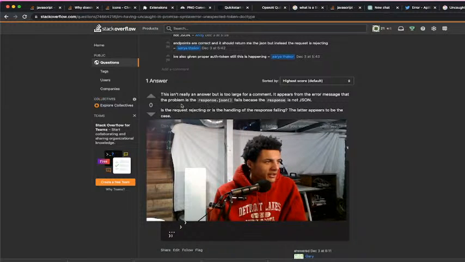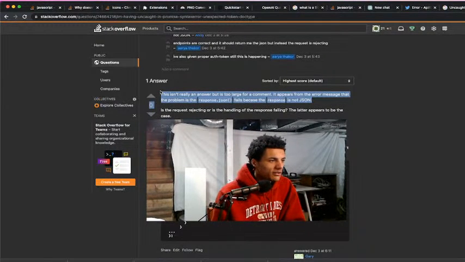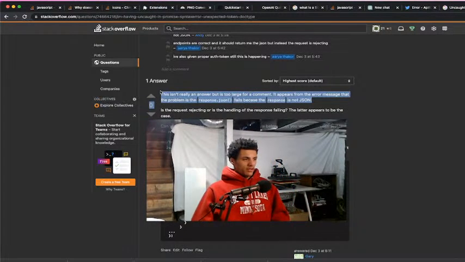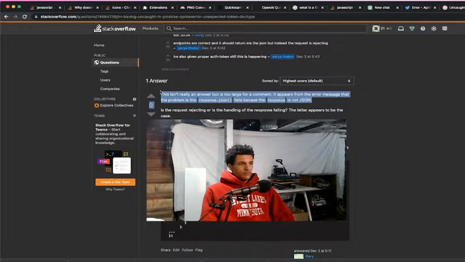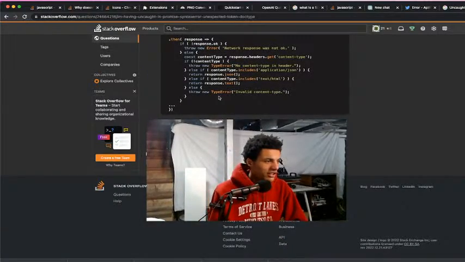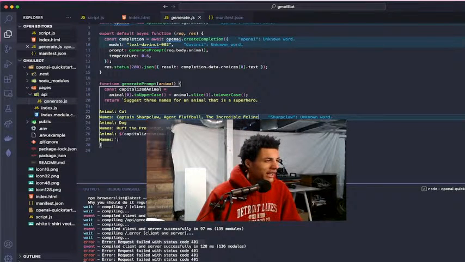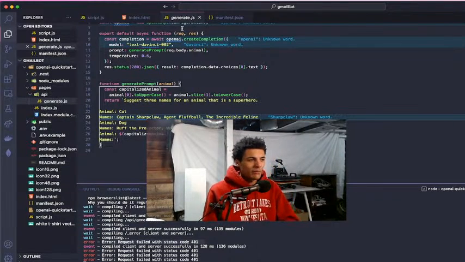Yeah, dude, that's literally what the error says. Is the request rejecting, or is it handling the response failing? I don't know. I don't want to mess with the quick start code too much because I think it's supposed to just work out of the box. Oh, I think yesterday the idea was I was going to delete the quick start code and then try it again. Okay, I think I'm actually going to do that quick.